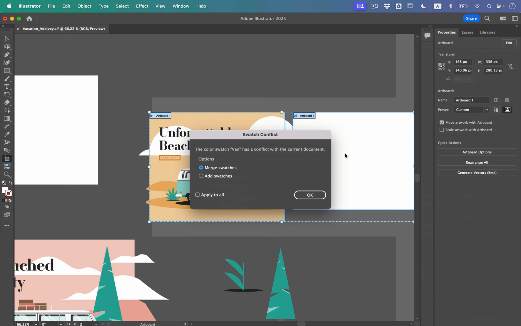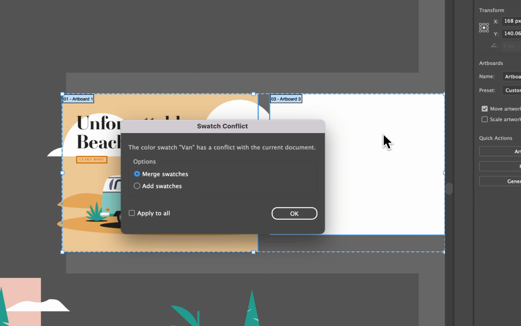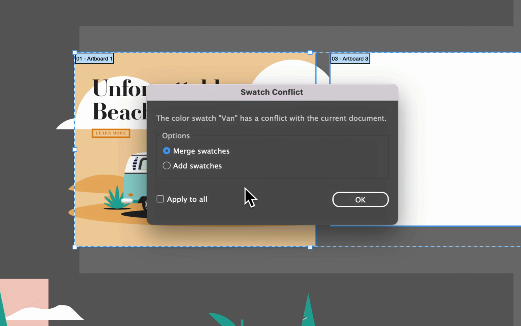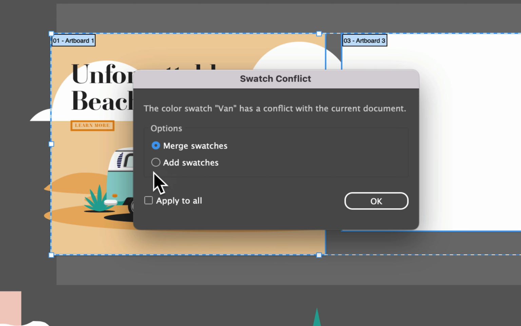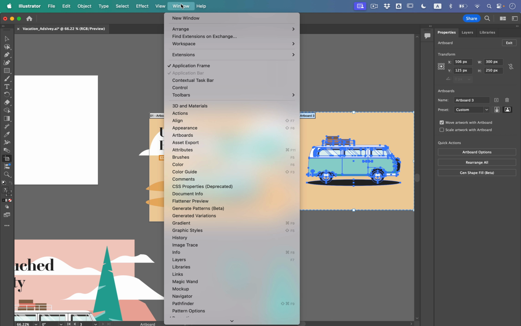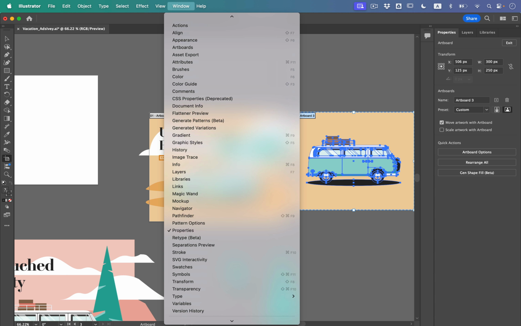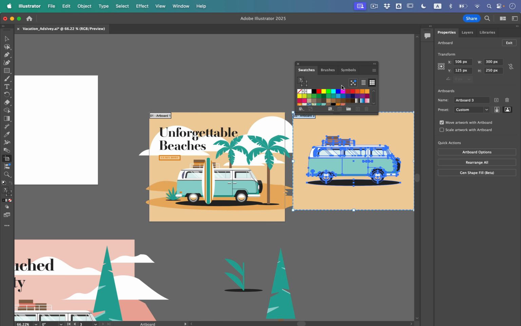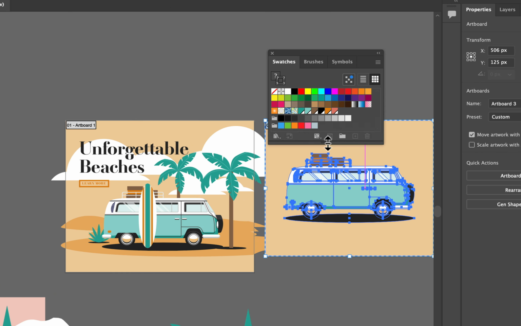Notice that when it pastes, it'll attempt to place it beside your existing artboard, and it'll give you a color swatch conflict issue. In this case, let's merge the swatches together and let's apply it to all of the swatches and say OK. This will place it in here. And if we open up our swatches panel by going to Window, down to Swatches, this will show us all of the color swatches now that have been merged into this design.